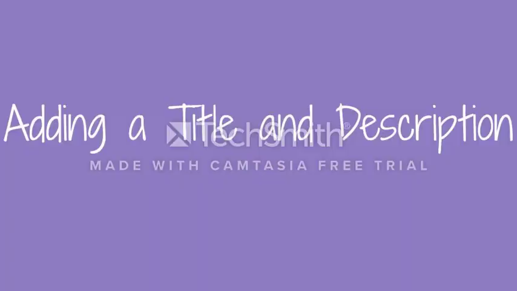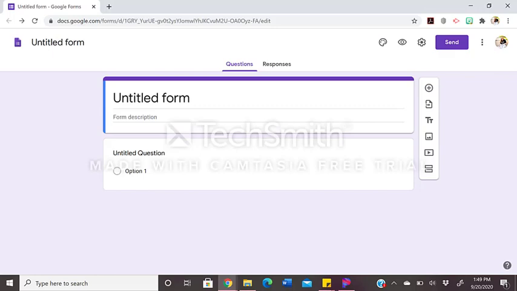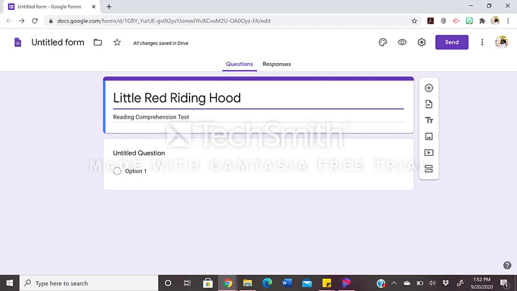Adding a title and description. Now you can click on the words Untitled Form and put the title you would like. Then you can click on the words Form Description to add a description to your form. As you can see, I titled my form Little Red Riding Hood and my description is Reading Comprehension Test.